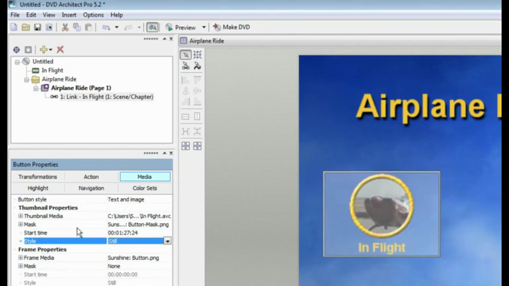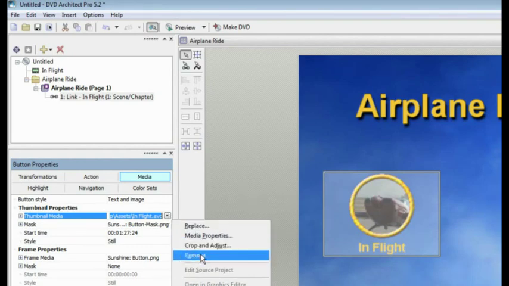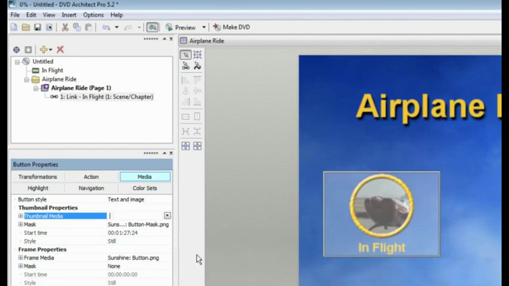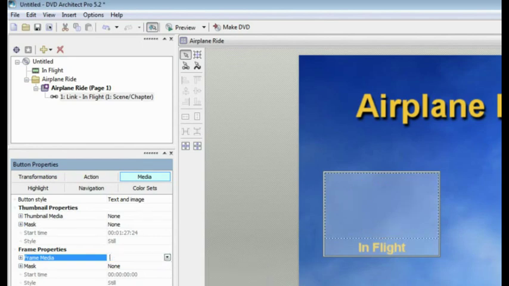Now with the thumbnail media and the mask setting and the frame setting, these are all the things that make up the artwork of this button. And I'm going to take those off one by one just so you can see what it would look like without all those parameters set. So I'm going to remove the thumbnail media property. Now it has no thumbnail. I'll remove the thumbnail properties mask. So now that goes away. And I'll remove the frame. And so now it's just an empty button.